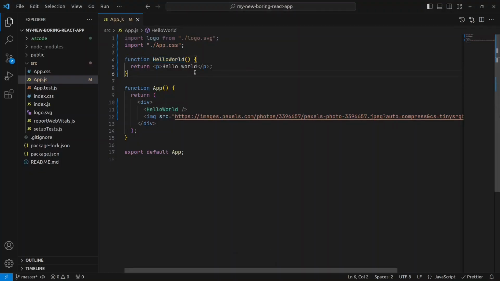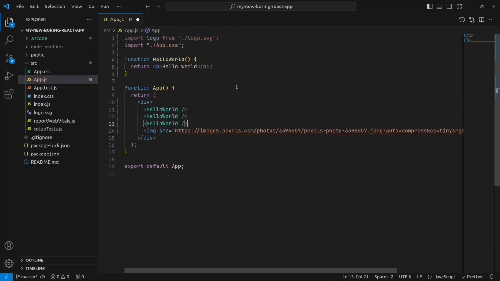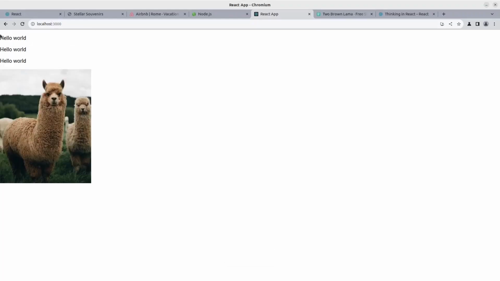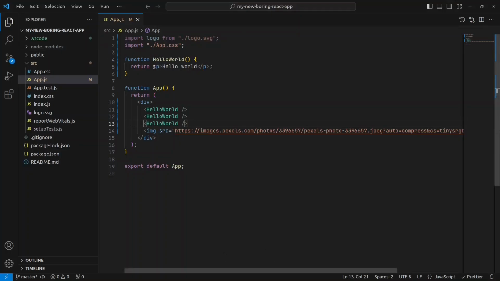Now the difference is that our app is not rendering everything, it's just using this component to render this part. And I can reuse this. I can just say hello world 3 times, and you can see it's rendering it 3 times, and I didn't have to print out this paragraph every time, right?